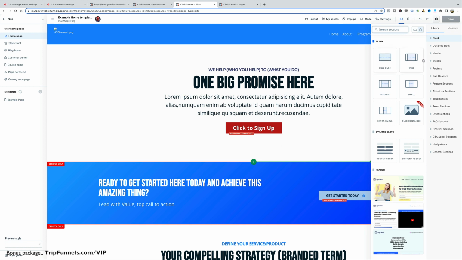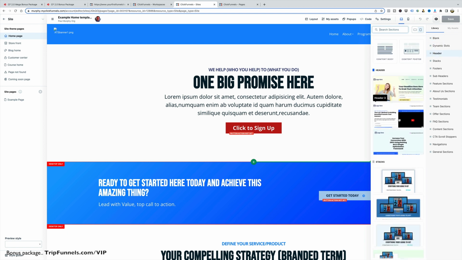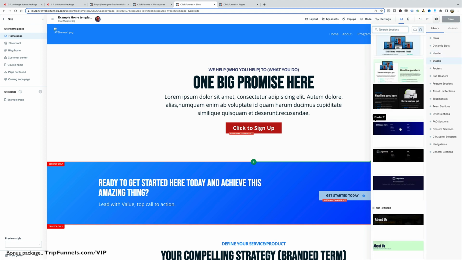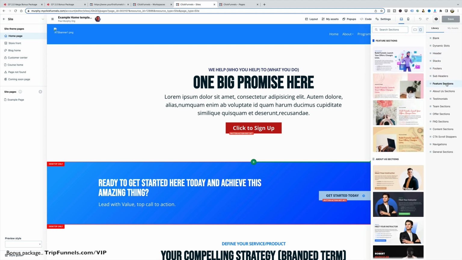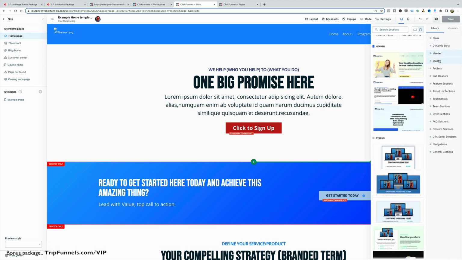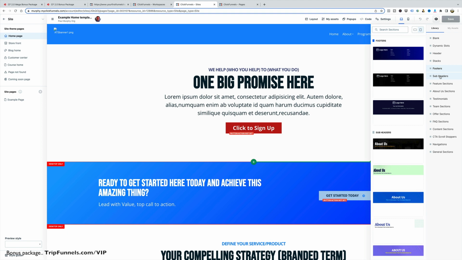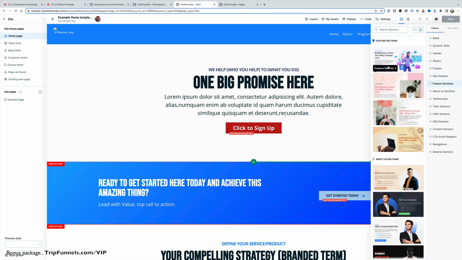I can go over here. I can choose different sizes of sections, or you can just come down and choose a header block. You can choose a stack block. You can choose all these different blocks that they've got available at the moment. Featured sections, about our sections, you see, they've got them all here. Dynamic slots, header, stacks, footers. They'll probably be adding a lot to this. At the moment, they haven't got a massive amount, but they've got some good things.